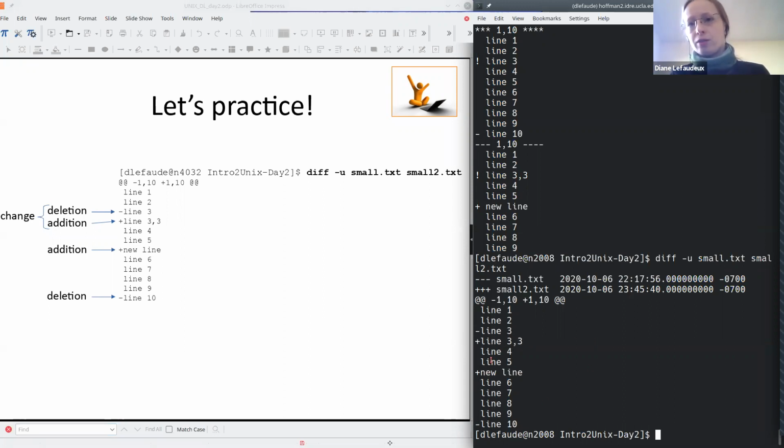And then it says that between 5 and 6, you had a new line that was added. So that's a plus, and this line is add new line. And it also tells you that the line 10 was deleted. So basically with the unified context, it's kind of merged both files. So it's a bit more concise. And the reference is basically the first file. And then you compare the second file to the first.